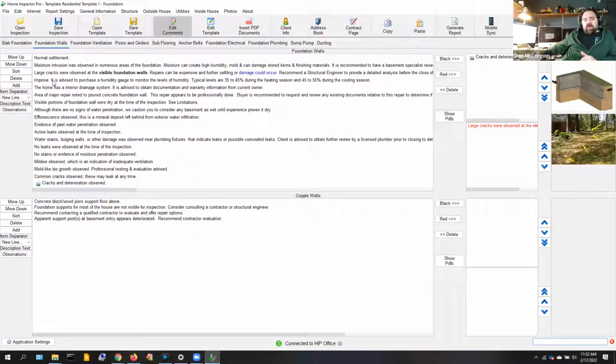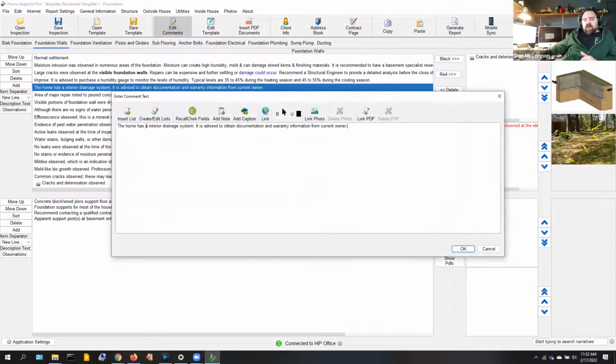Let's pick a different one. You can do the same thing with the linked photos, and you can do the same thing for linked PDFs. With the example of potential asbestos contamination, if you wanted to, you could have a PDF from the EPA that outlines information about asbestos contamination. You can link that PDF to that comment about asbestos.